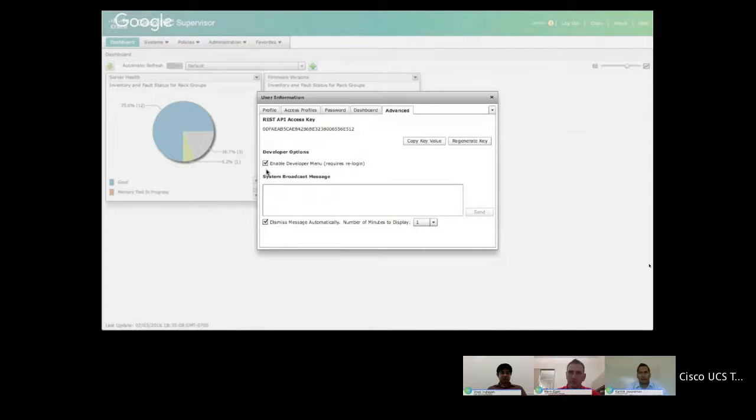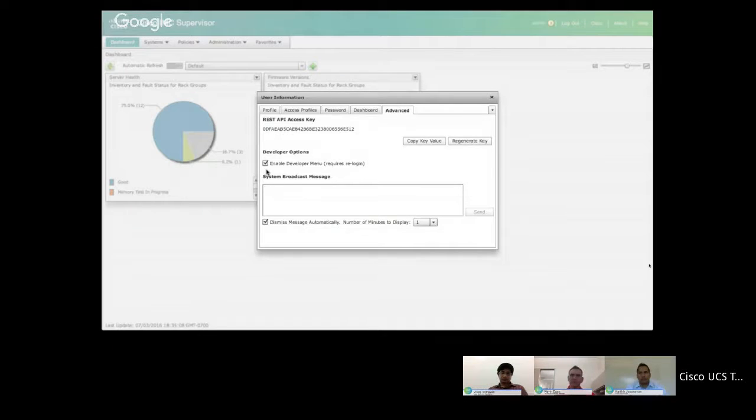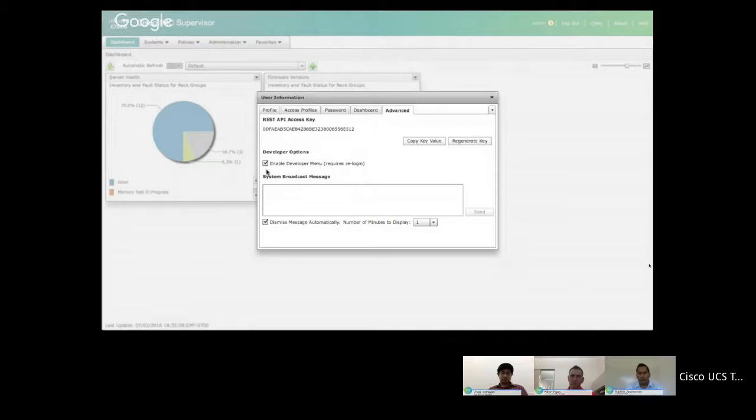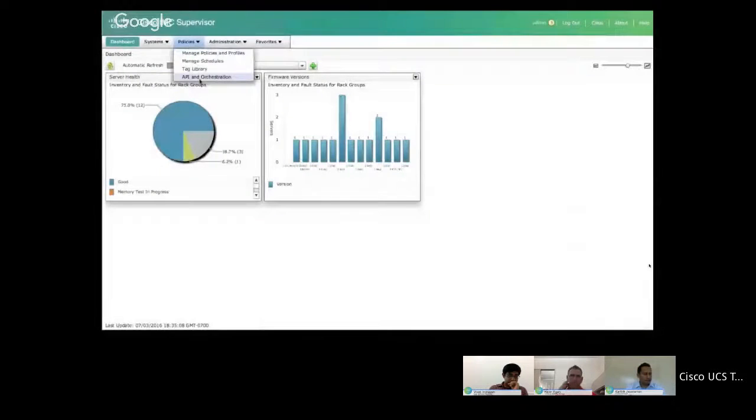I've seen some customers have not enabled this, but they were looking for ways to play around with things in the GUI. And this is the answer to that. So you go to admin, you go to advanced, and enable developer menu. And you also see a REST API access key there. This access key is unique to every user. So you copy the key value for later use.